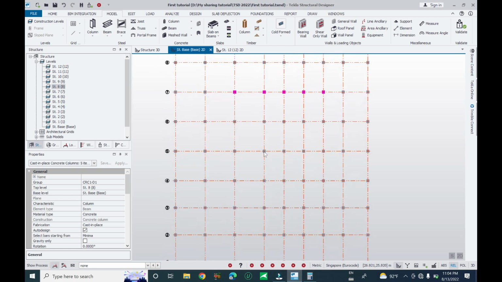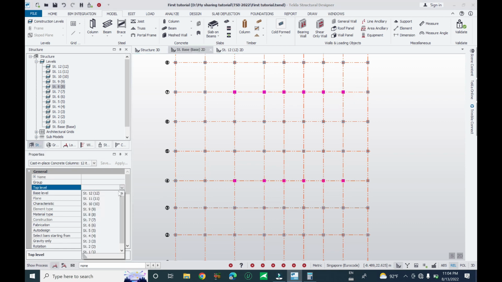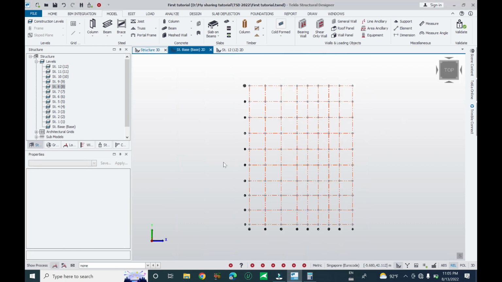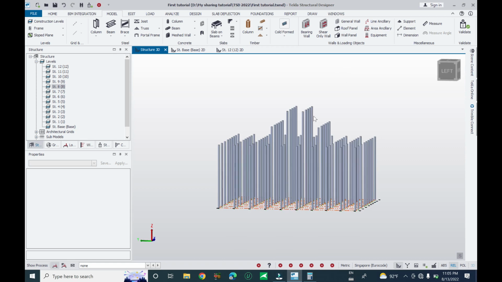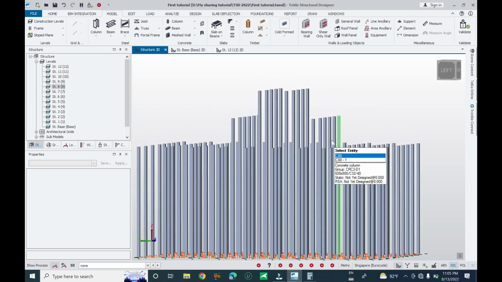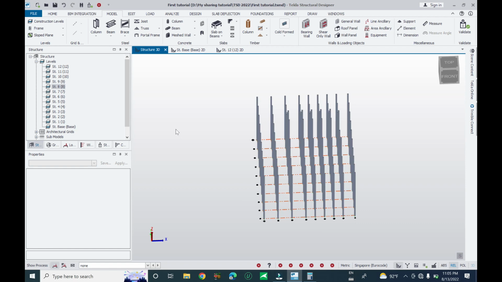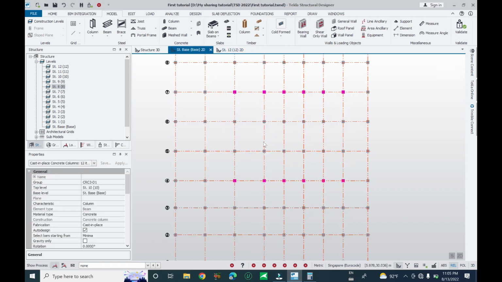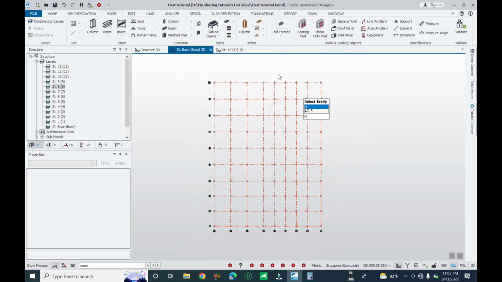Now click on 7. Click on 4, control, and you can change the top level to 10. You go to 3D again. Okay. Come back, click on the 2D view. Now let's create a slab.